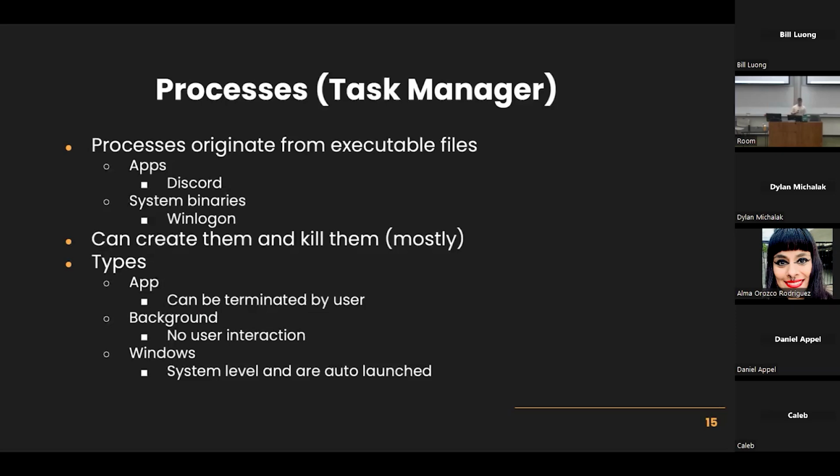And yeah, there's a bunch of different types of processes. Like I said, there's apps, which can be terminated by the user. There's background processes that are just kind of handling things in the background. And then there's Windows system level processes, which are automatically handled by the Windows OS.